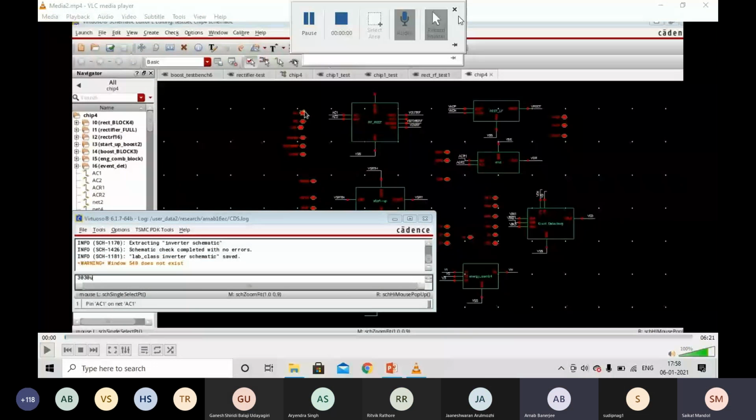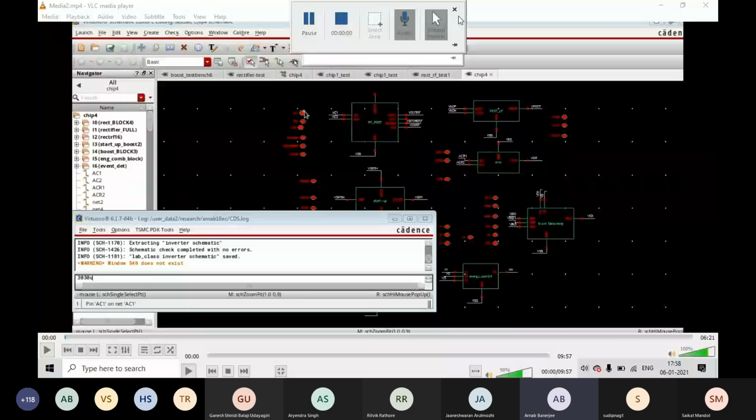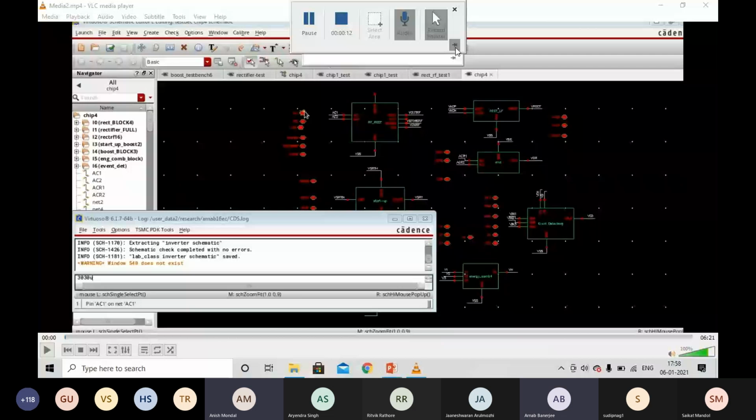Can you guys see the screen? Yes, sir. We can see. Okay. So this is the Cadence window. This one is the main window, the CIW window. If you want to create a new library or a new schematic, you have to go here. Can you hear the audio? No problem.